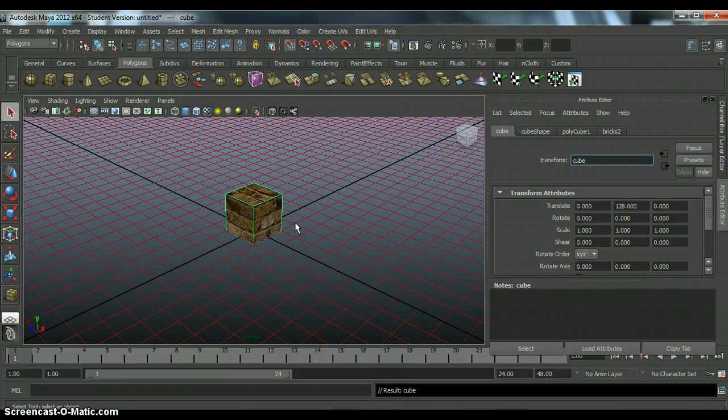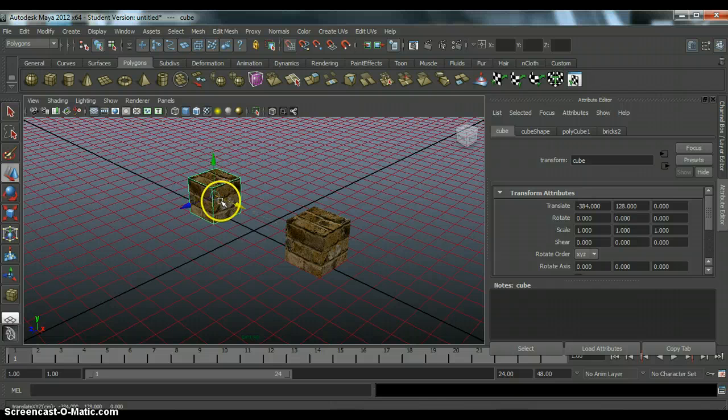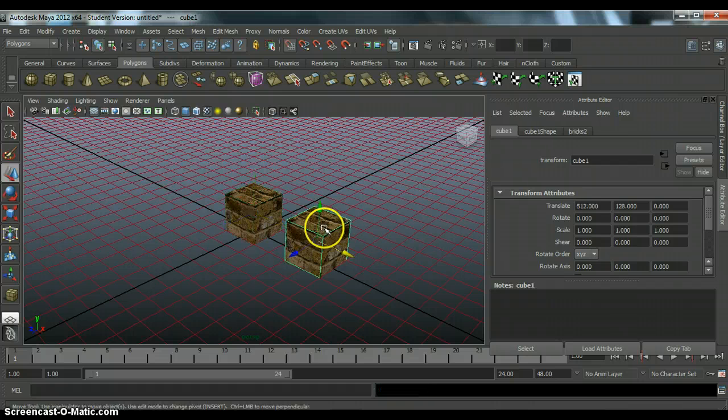Hit Control D on a PC. If you're on a Mac, I believe it is Command D, and it will duplicate your object. And as you can see here, there are two available now.